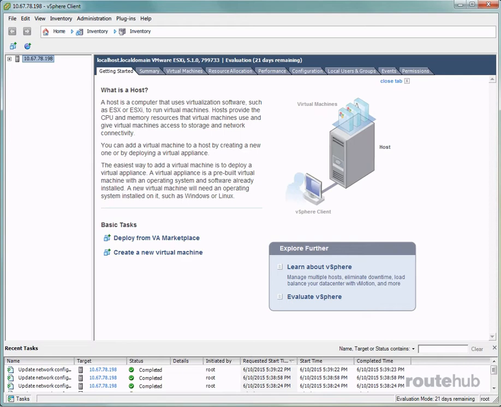Now, if you are using a physical appliance for your environment, then you can skip this video and move on to the next deployment step in this video series. If you are using or considering the virtual appliance, then continue on.